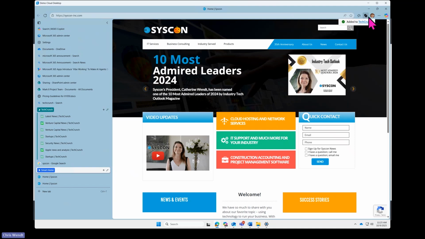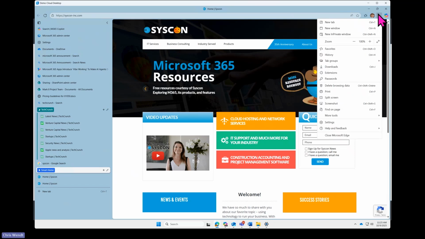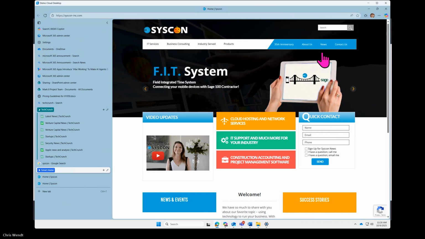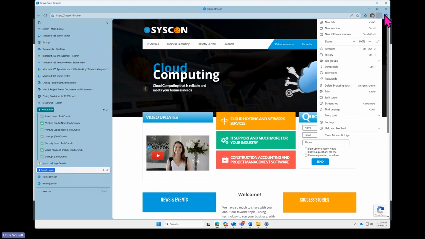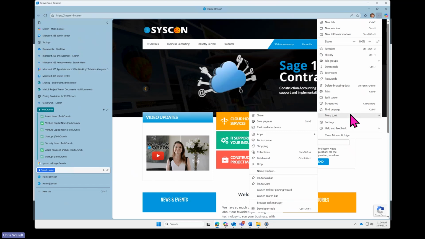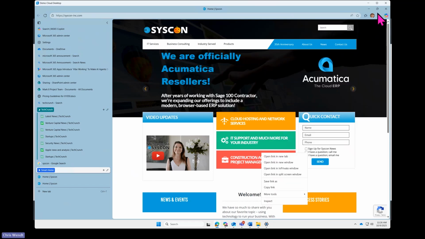So collections show up right about here in Microsoft Edge. And you can also get to them from... where did my collections just go here? I have mine pinned, which is what I wanted to do for you. Here we are.